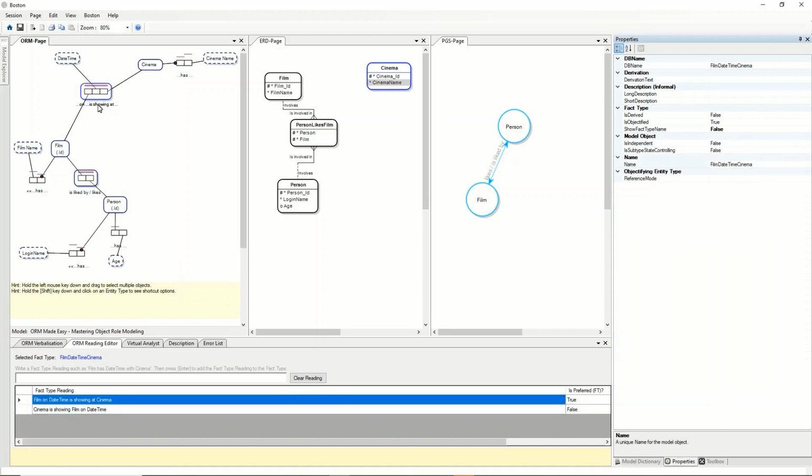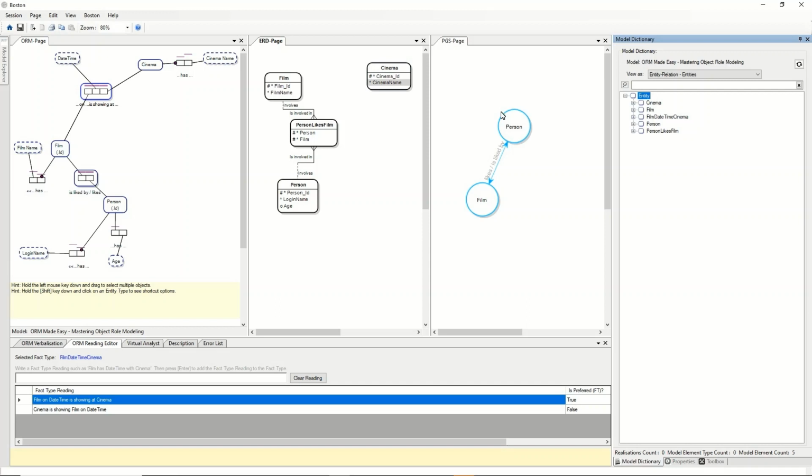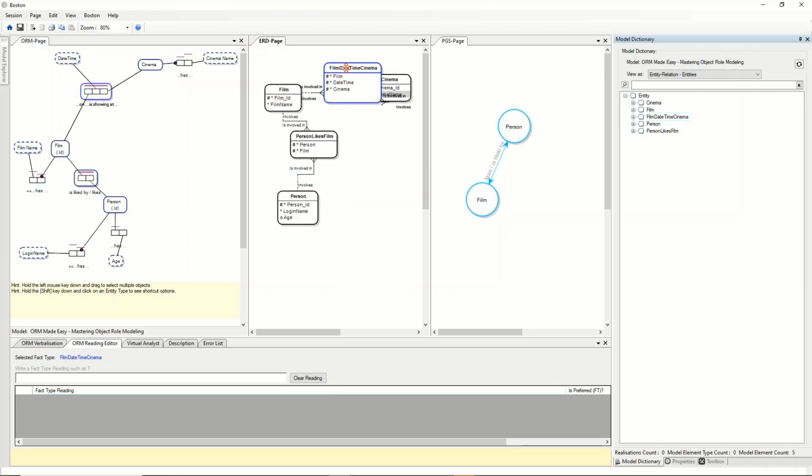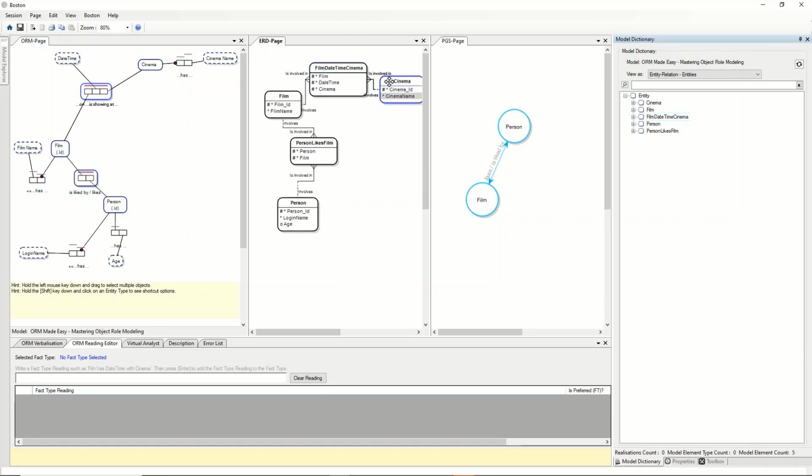So now it's got a blue line around it as if it were an entity type, and we can see that we've created a film, date, time, cinema, a many-to-many table, but it's got a primary key across 3 columns: film, date, time, and cinema. We don't particularly like this name, so let's change the name.